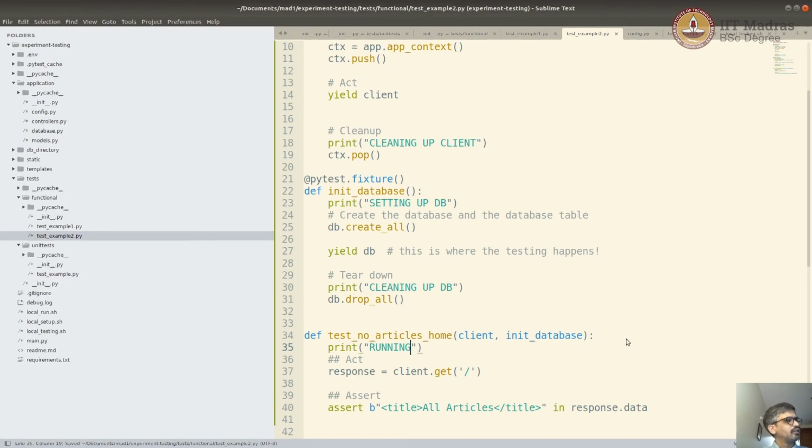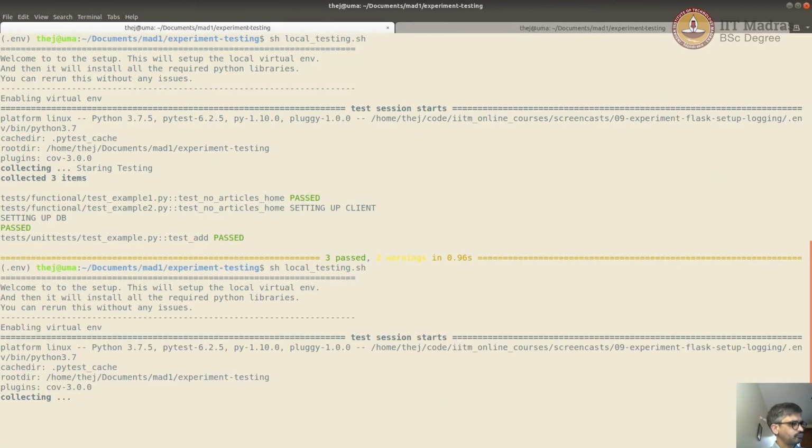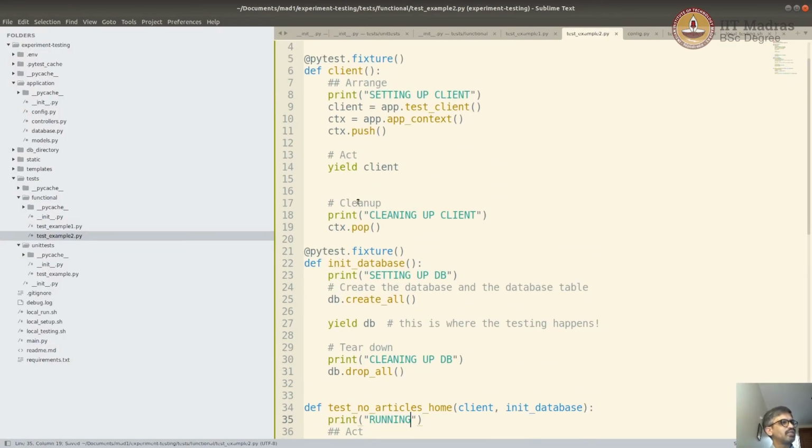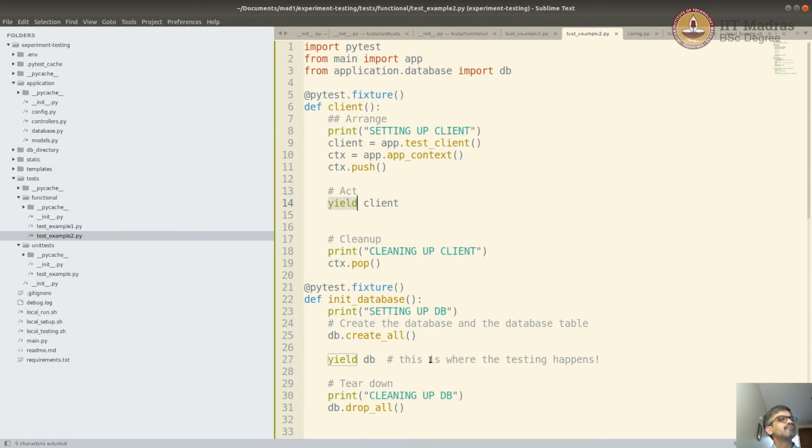Okay, now let's run this. So you can see here, setting up client, setting up DB, running, cleaning up DB, cleaning up client, then done. All right. So that's how it's done. That's why we use yield instead of return. If you return, it will return and it will never come back. Yield will yield for a while and then come back once it's done. So that's how you actually set up fixtures.